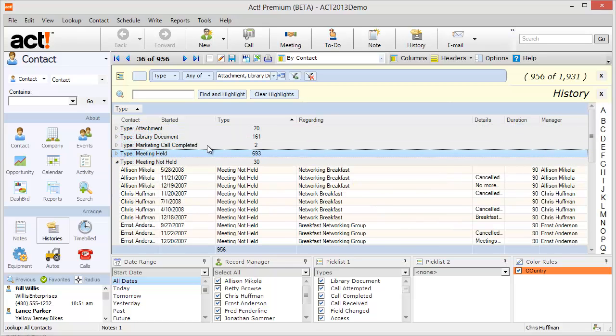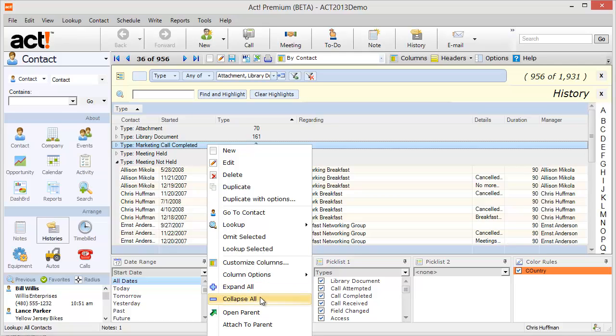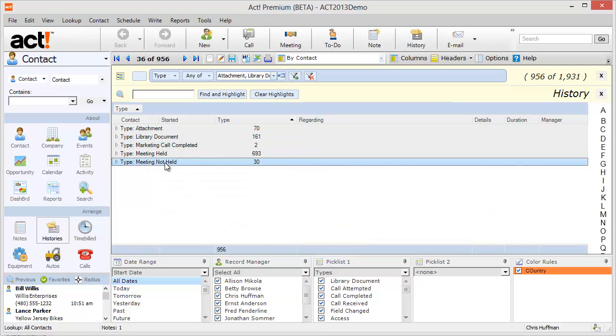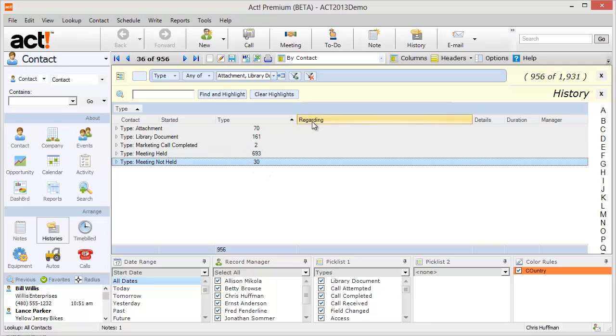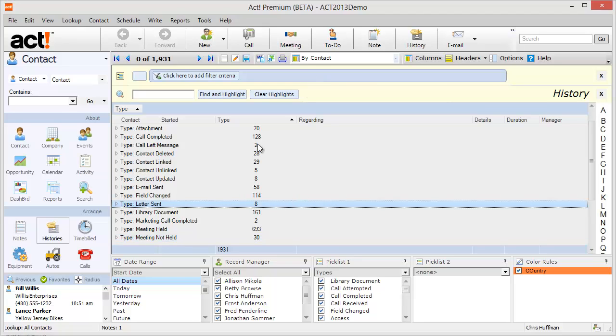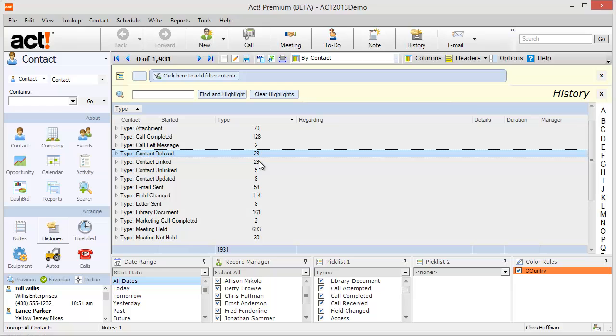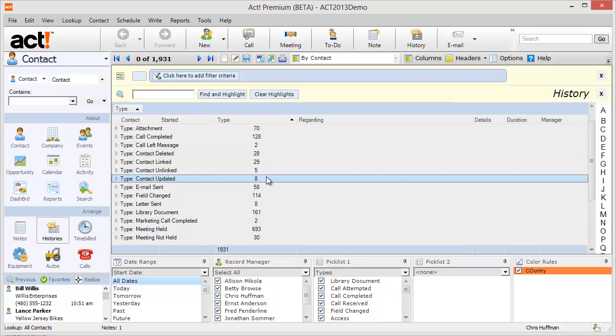Now I can do this much quicker if I right click on this and I say just collapse all. That just collapses everything together. So I can see I had 693 meetings and 30 marketing calls. Now you can see how grouping can be powerful with the two combined. But let's just remove our filter and go back to this. So I can see I had 29 contacts linked, 28 deleted, 8 contacts were updated. Again, I'm getting this data brought to me from the list view. I'm not running reports. I'm not doing some special outside stuff. I am data mining directly from the list view.